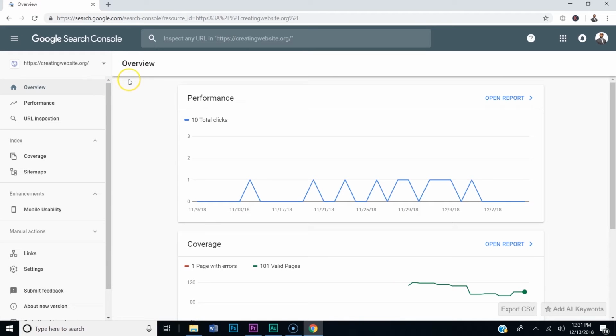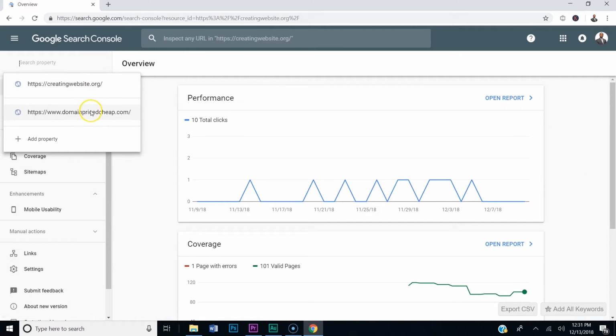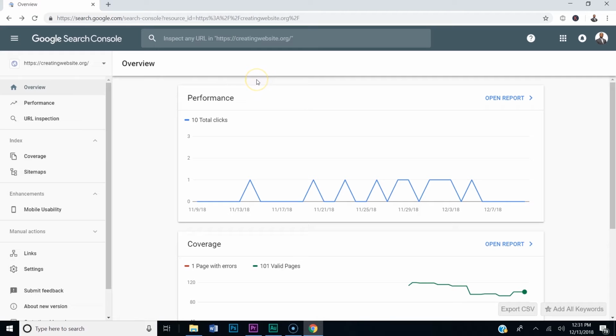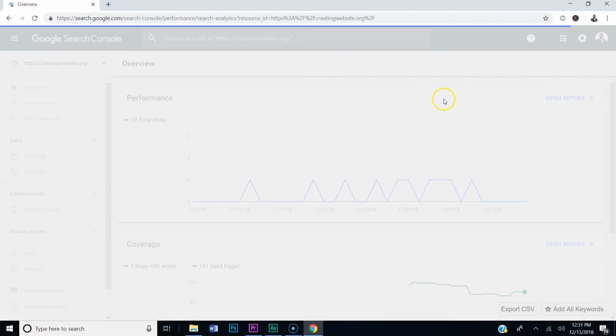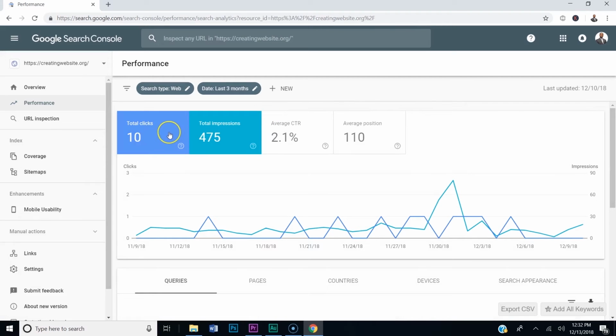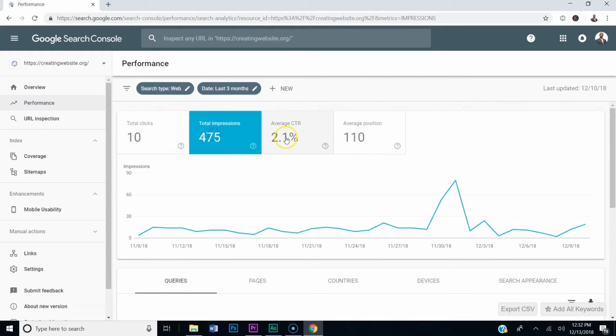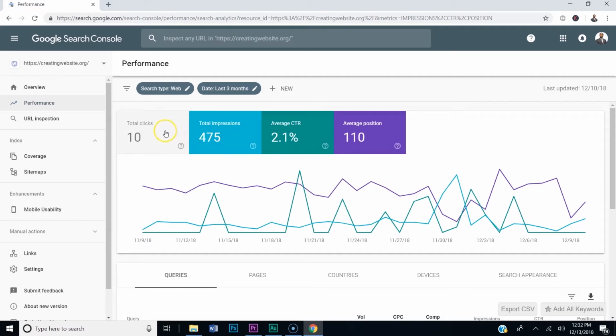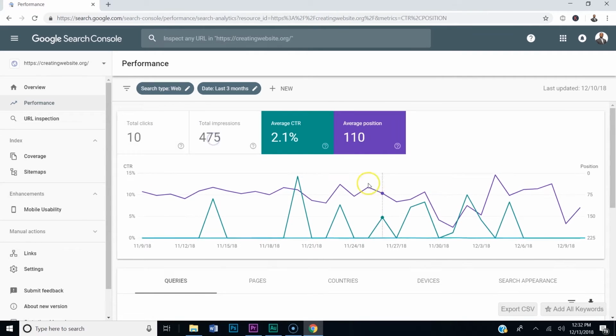All right, once you get into your Google Search Console, you want to click where it says Open Report. And of course, make sure it's on the website that you want to do the report on. You should probably only have one at this point. Okay, so I'm going to do my website, creatingwebsite.org. And we want to click Open Report. Now, you want to click the ones that you want to see reports for. Make sure the colors light up, okay? So whatever you don't light up, it's going to take away from your report.